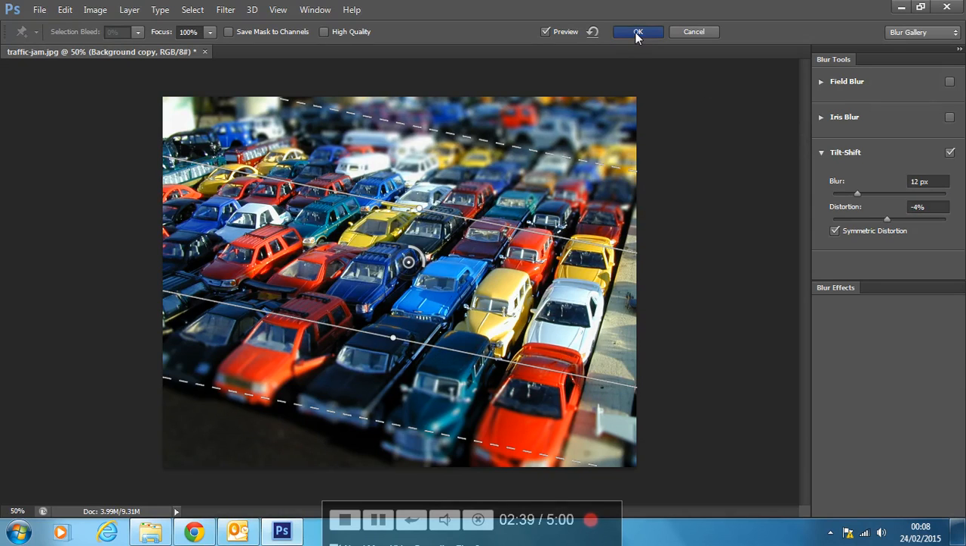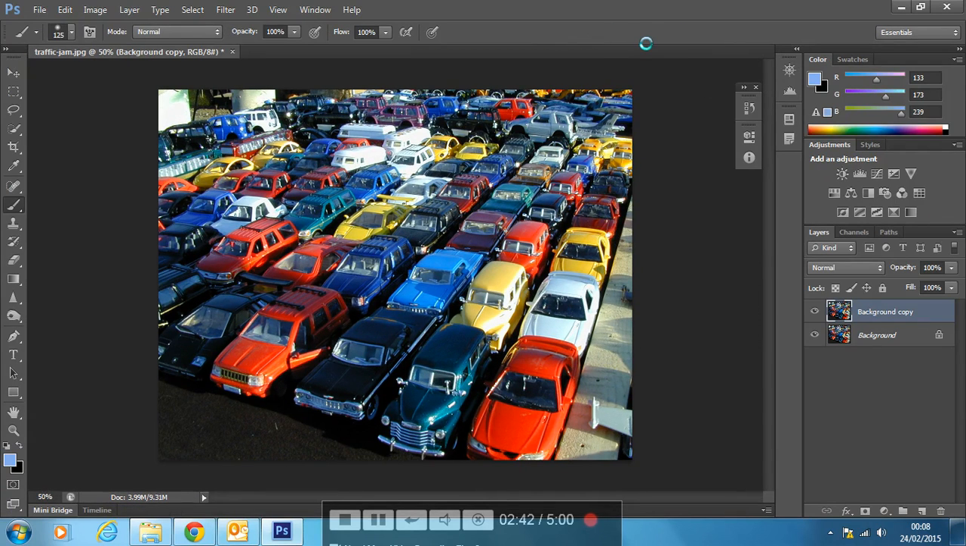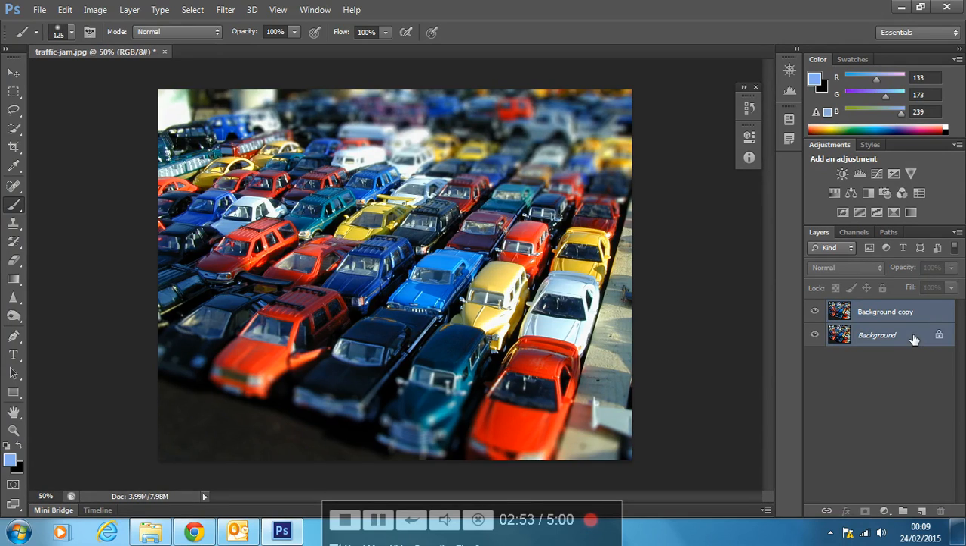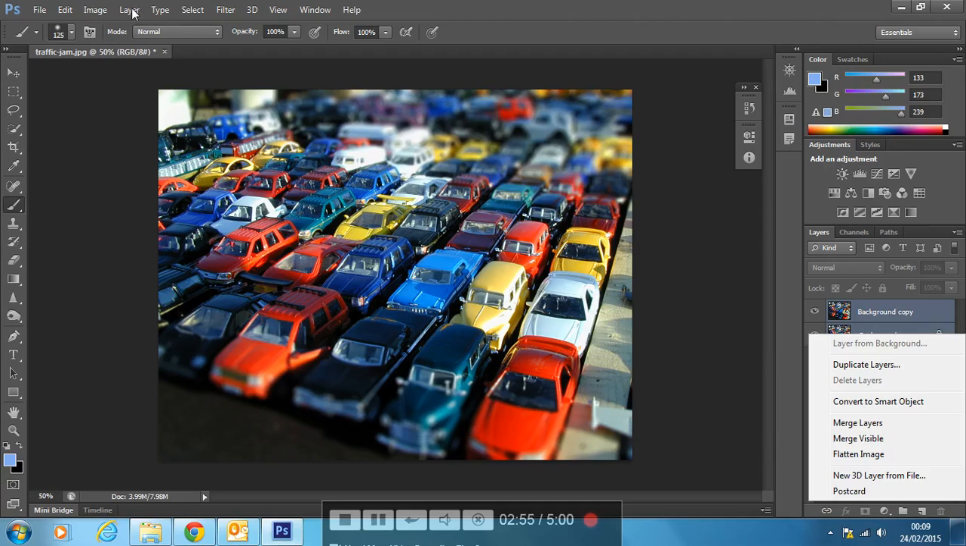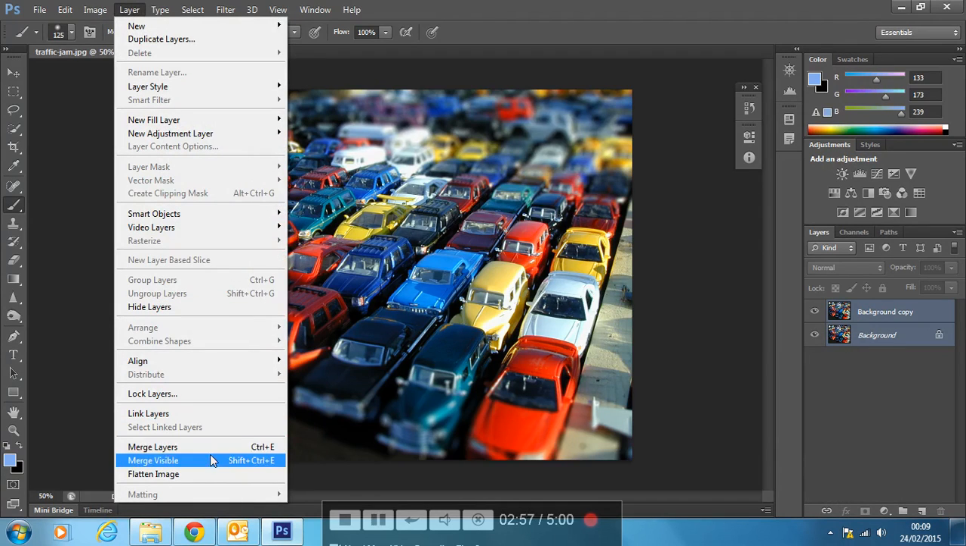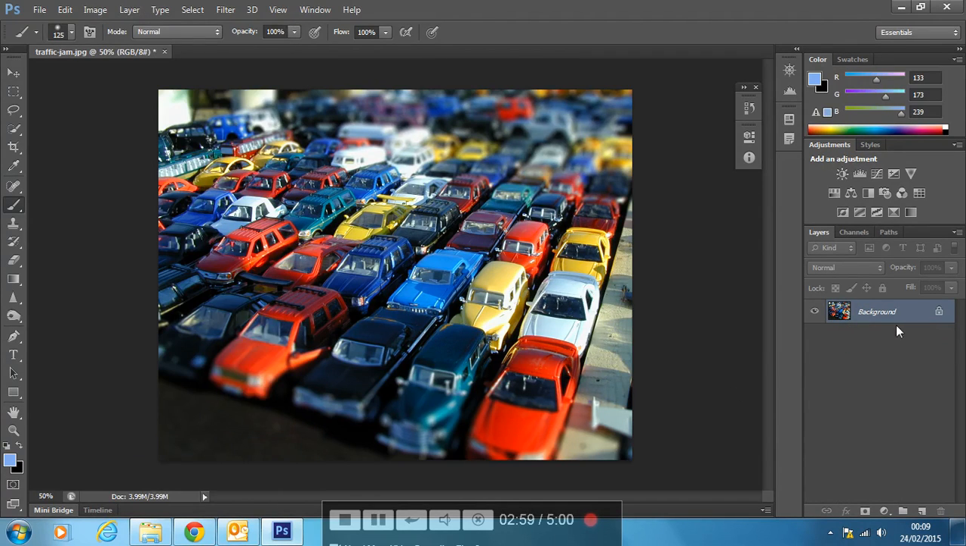Once you're happy with that, press OK to apply the changes that you've made to your image. And you can see there it's applied the changes. And the next thing you need to do is press Command, or Control on Windows, select both your layers, either right click and merge layers, or go into Layer and merge layers, and there you have it, a fake tilt shift image.